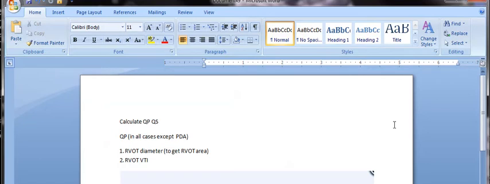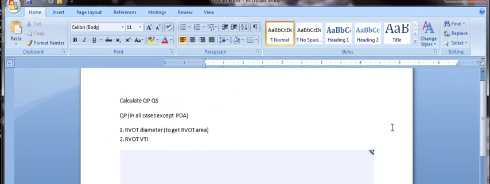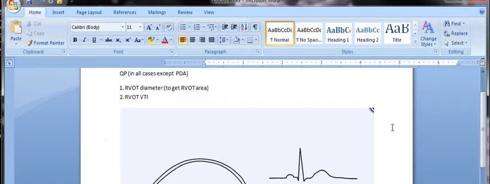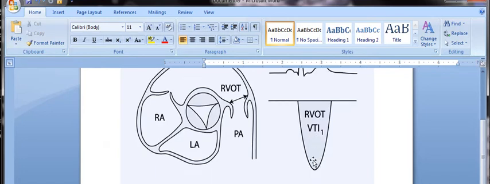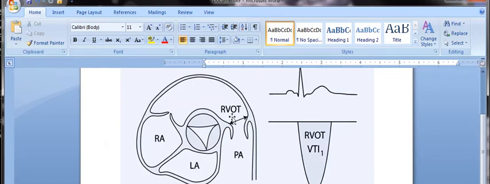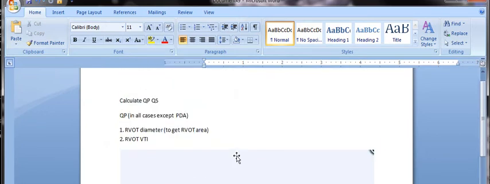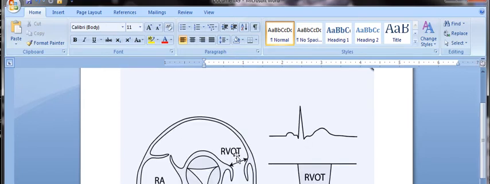In every case you will need four things. Those four things are the RVOT diameter in order to get the RVOT area, and the RVOT VTI. These two numbers are going to get you the QP in all cases except the PDA. RVOT diameter you will get from the parasternal short axis view here, and for the RVOT VTI you will be pulsed-wave Dopplering the RVOT here. You'll be using both of these to get the RVOT outflow, which is the QP in all cases except PDA.